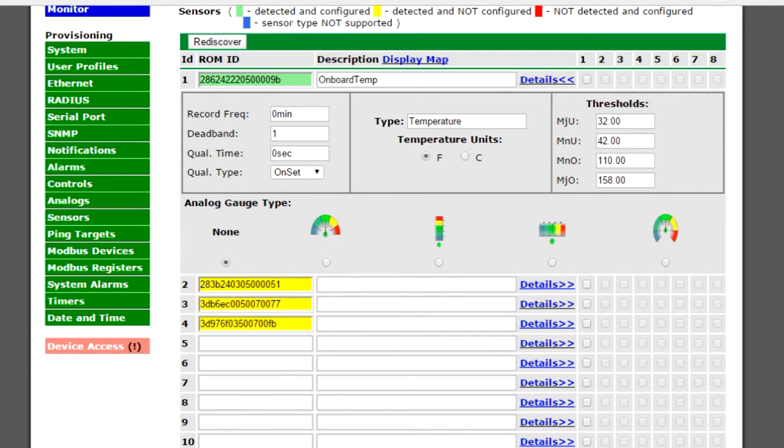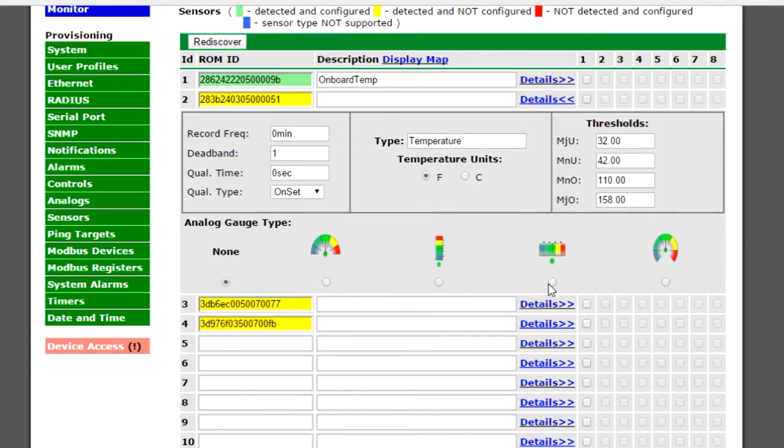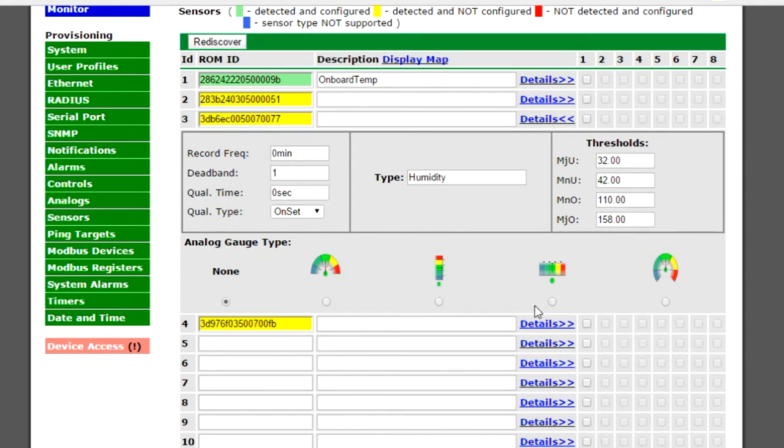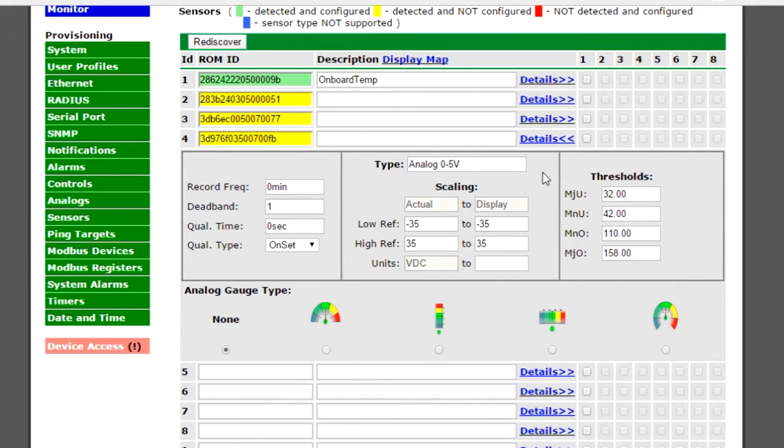That's basically going to pull the sensors that are on that leg. And so we see that we had a temperature sensor hooked up, a humidity sensor hooked up, and a 0 to 5 volt sensor hooked up. The good thing about the D-wire sensor is all of our modern RTUs are going to support the wide variety of D-wire sensors, and they're all auto-detectable. So you can go ahead and plug them in.